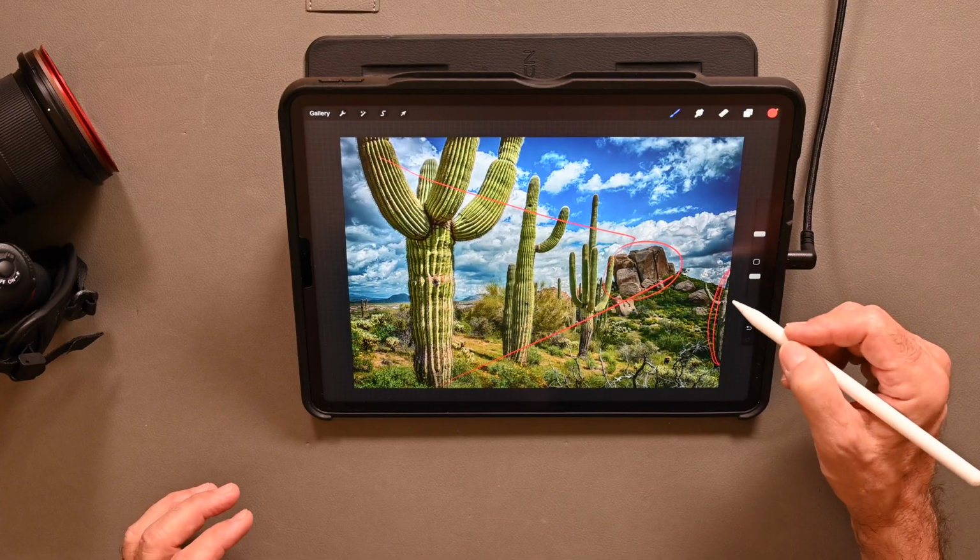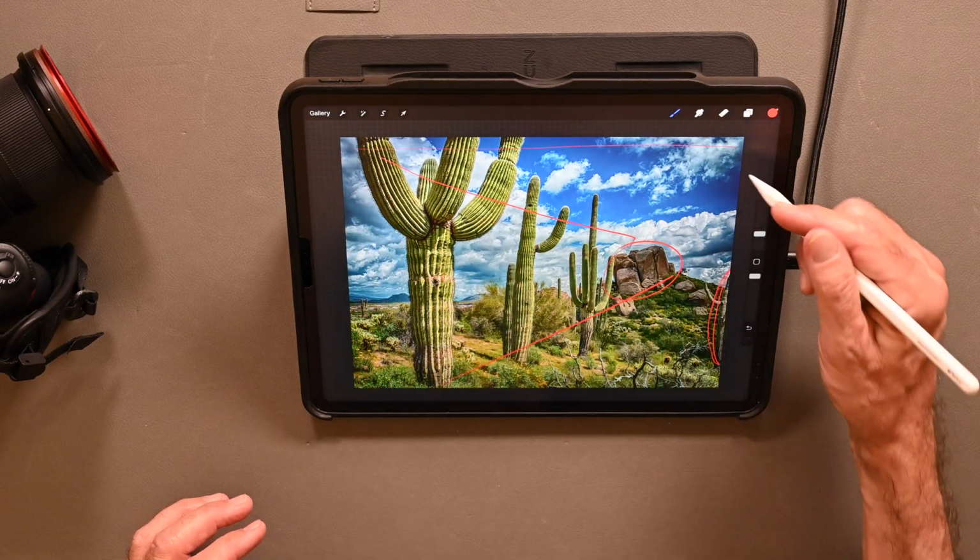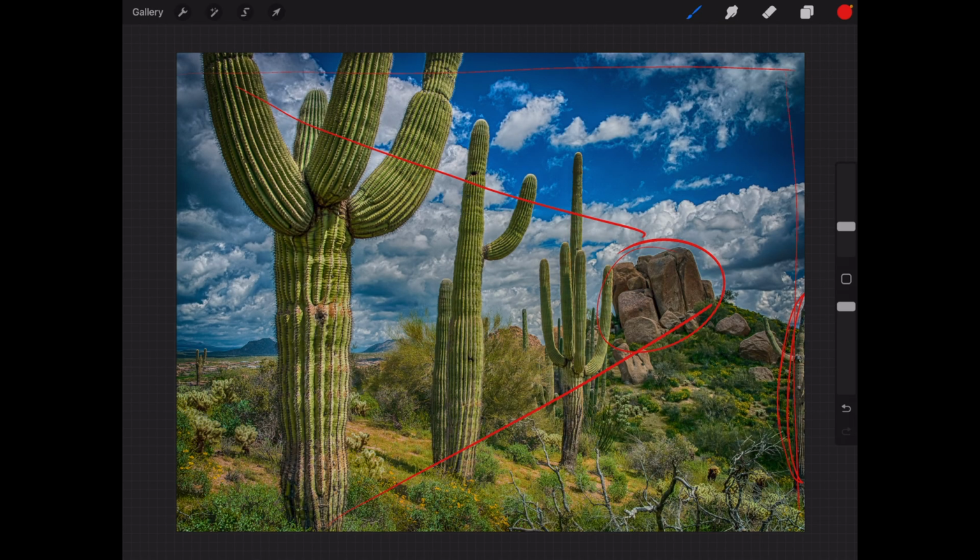I think if I was going to print this, I'd probably crop it a little bit more, maybe from the top and a little bit from the right-hand side. But this kind of works, showing these leading lines from the left to the right.